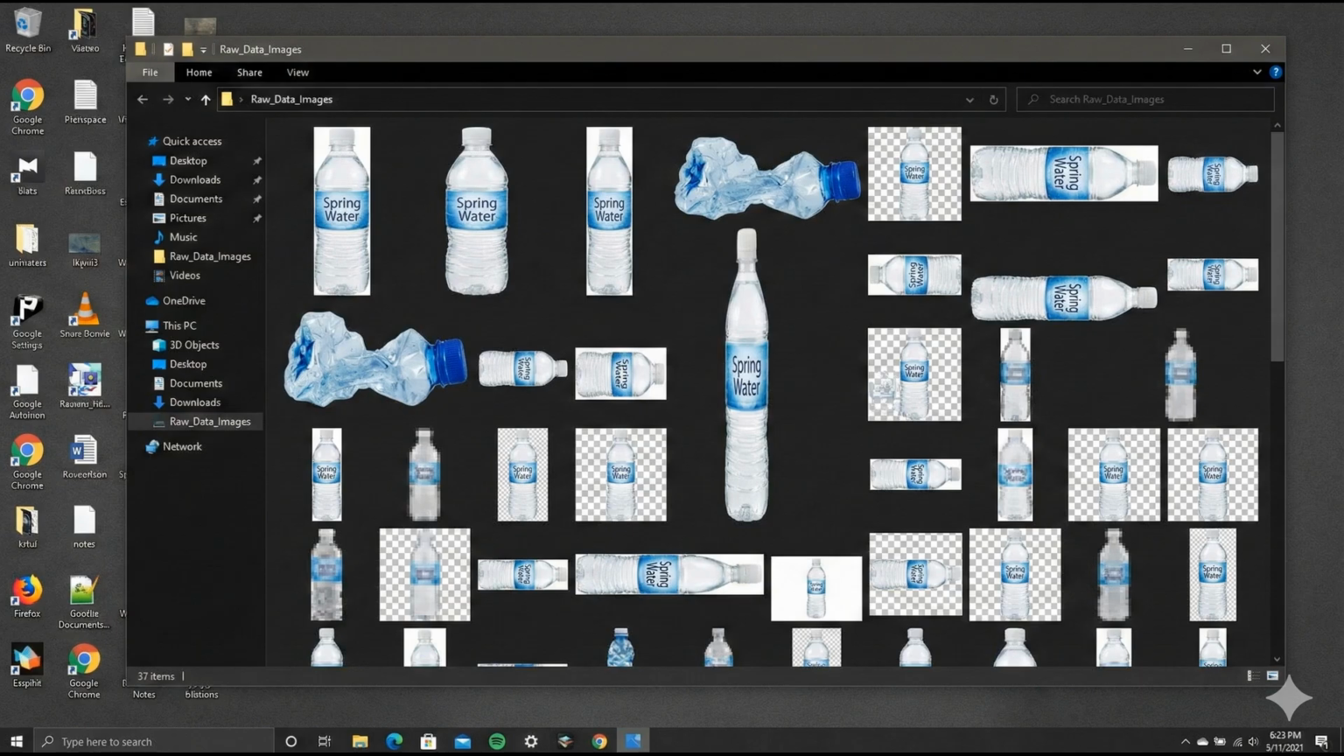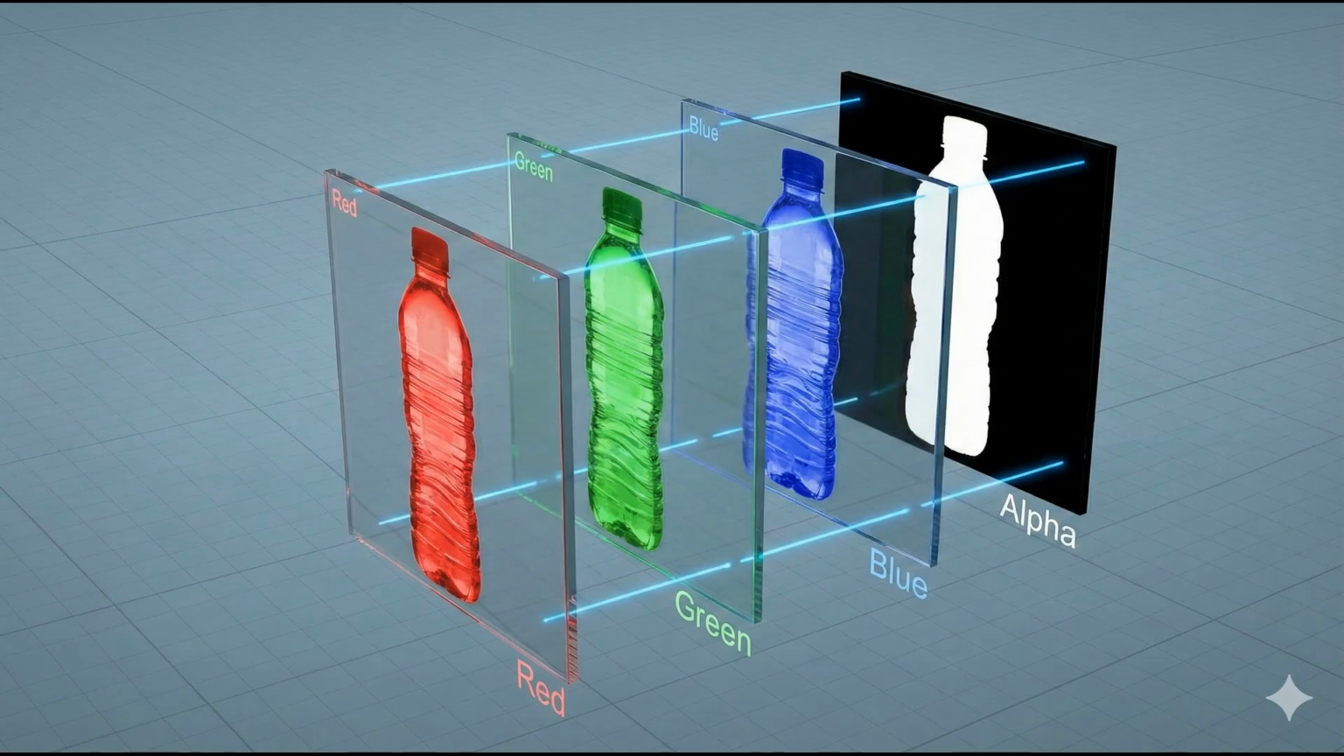Real-world data is messy. I had images of all different aspect ratios, resolutions, and file formats. But the biggest issue was transparency. Many of the images were PNGs with transparent backgrounds. In computer vision, an image is just a matrix of numbers. A standard image has 3 channels: red, green, and blue. But a transparent PNG has a 4th channel, alpha.